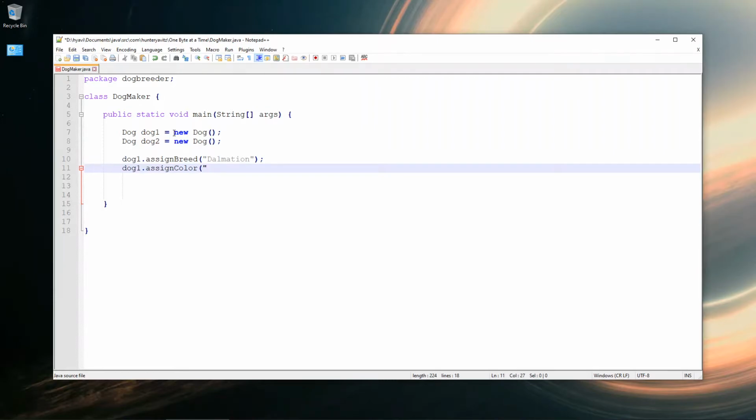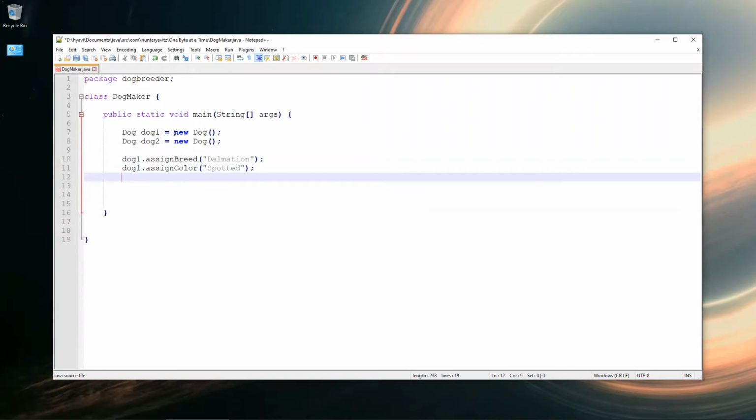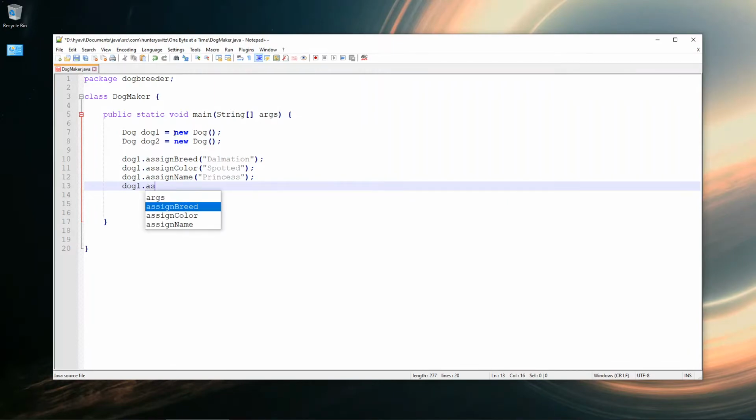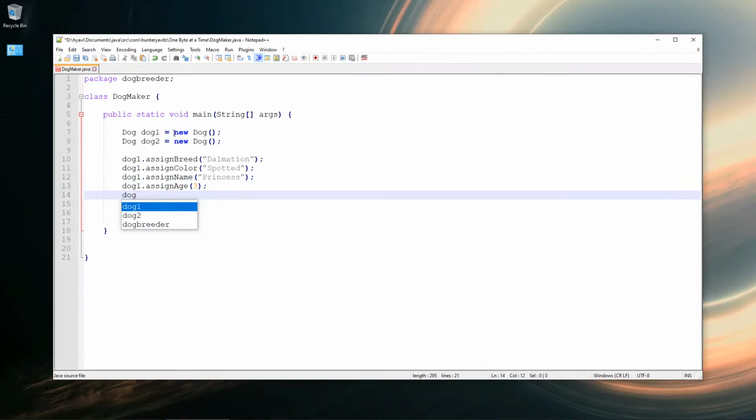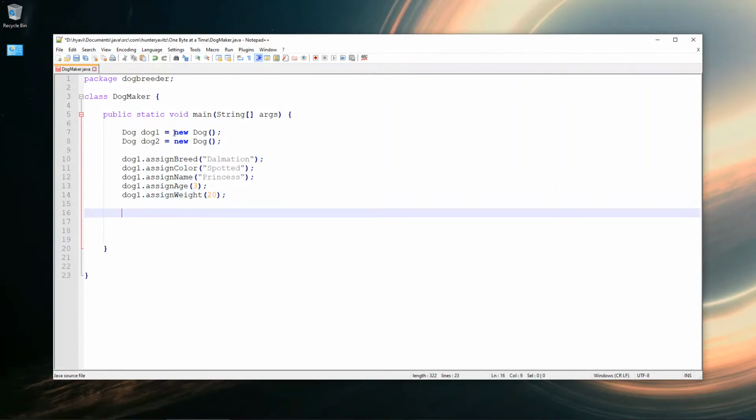The color likewise is expecting a string. So he's going to be spotted. We're going to name him or her Princess. And if you remember, the age and the weight are expecting integers, so we're not going to use quotation marks. Princess is going to be 3 years old, and she's going to weigh 20 pounds. Now we'll do the same thing with our second dog object.